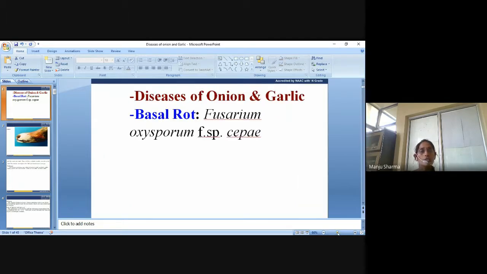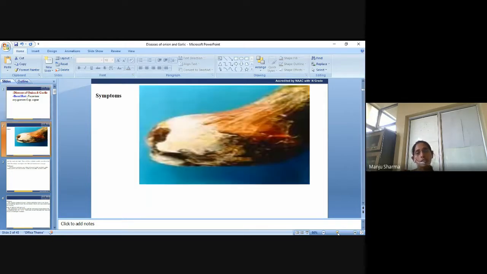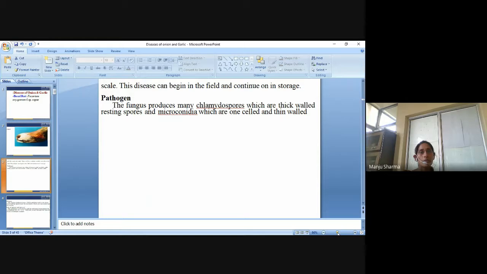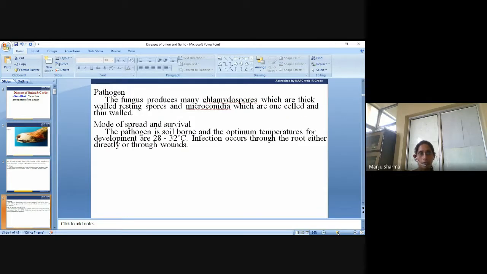Today we are going to discuss diseases of onion and garlic. The first disease is basal rot, caused by Fusarium oxysporum and Fusarium species. These are the symptoms of the disease. The fungus produces many chlamydospores, which are thick-walled resting spores, and microconidia, which are one-celled and thin-walled.